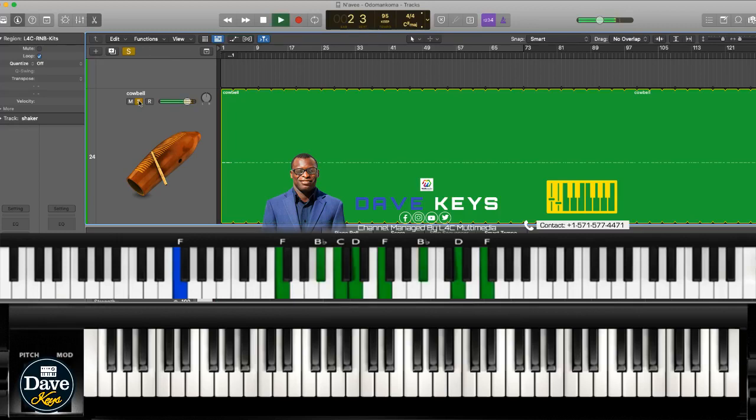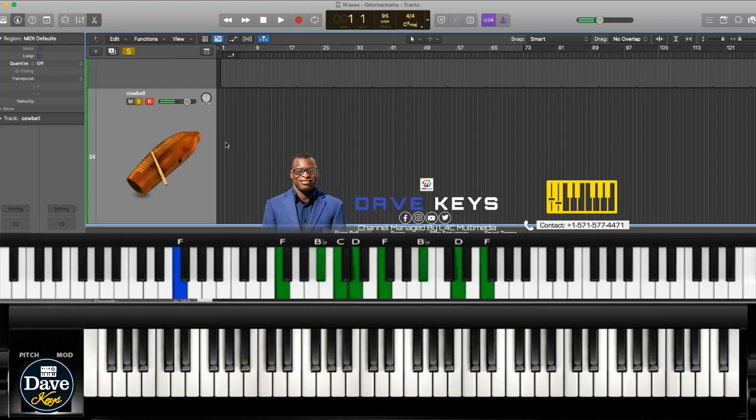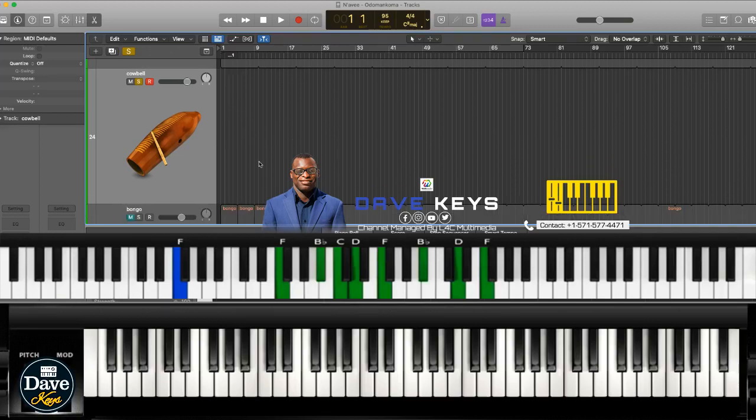Okay, simple. Pop, pop, pop, pop, pop, pop. Okay, just like that. So let's do that cowbell too. Okay, it's like a clap. If you want to know what kind of clap that is, basically, it's one of the battery instruments. Anyways, you guys don't need to worry about that.